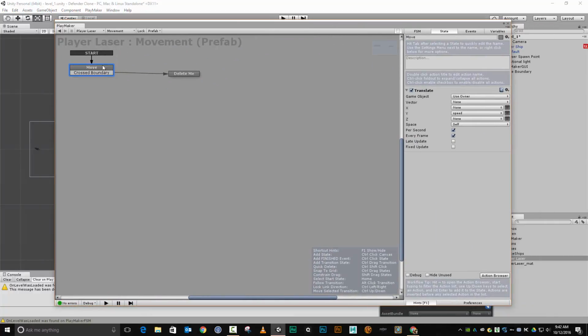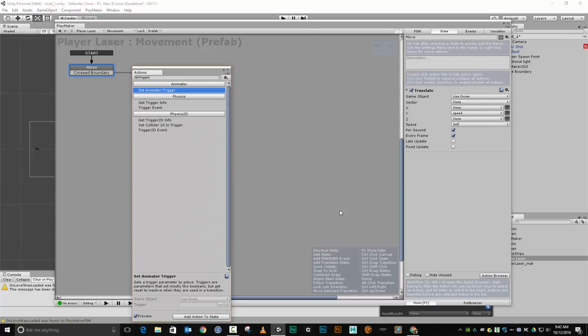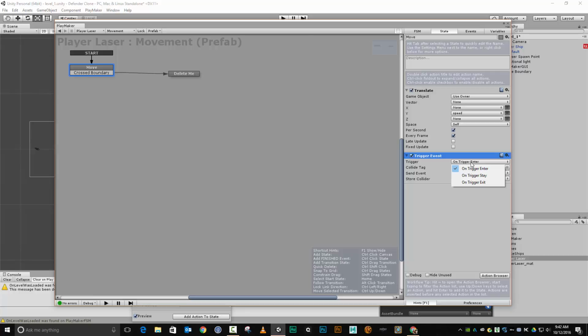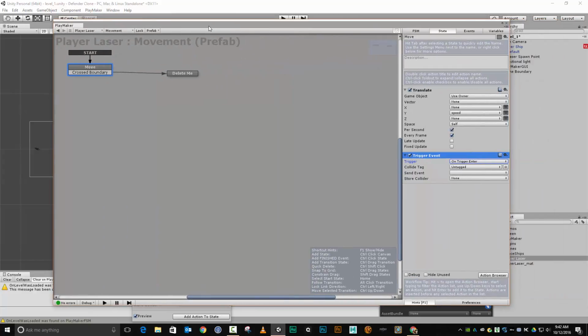So I'm going to come back over here to my move inside my laser, do an action browser, and what I want is called a trigger event right here. We have several different types, but what I care about is I can either have an event when I enter a collision area, when I stay within a collision area, or when I exit a collision area. Now if you think about it, what I'm worried about is when I exit this green box, that box that I put around there. When I exit my boundary, I want to go ahead and delete myself.